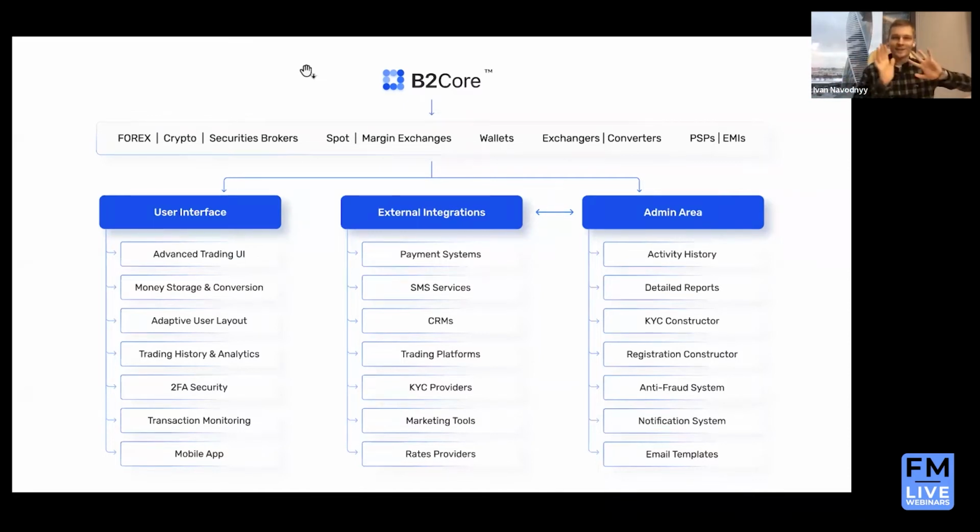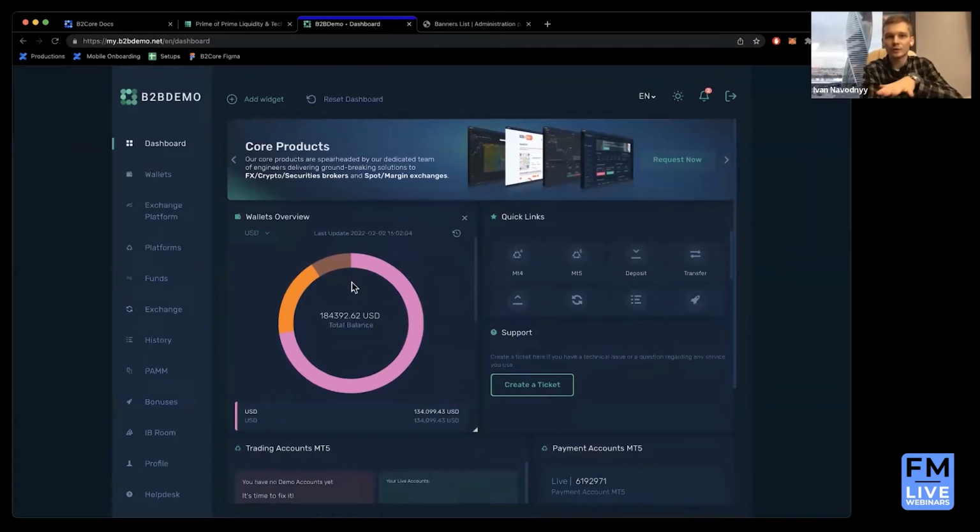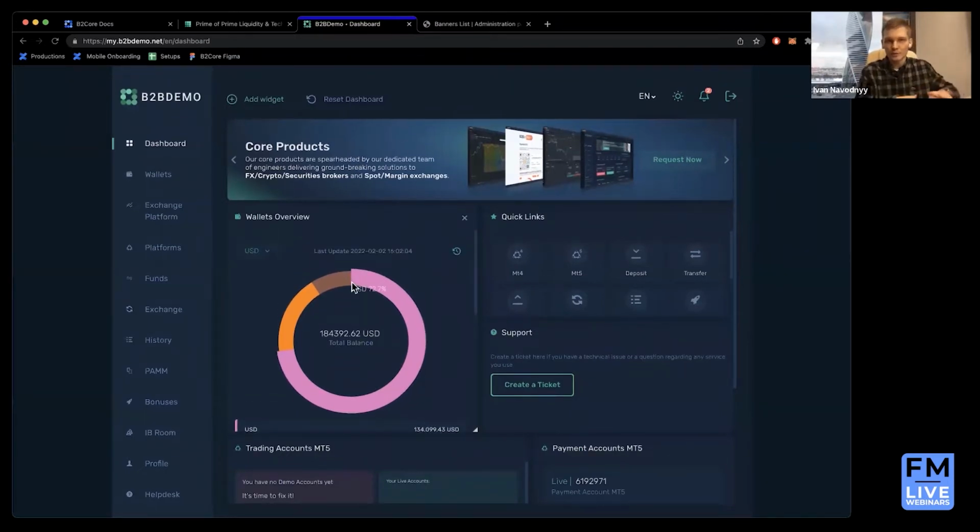But let me stop with the presentation, and maybe I'll start actually showing the layout, how it looks. So what is B2Core in the end? As you can see, you start with pretty much the dashboard, the key information about everything that you have, your wallets overview, the key banners about what's happening with B2Core and the business around it, and quick links to quickly go through everywhere.